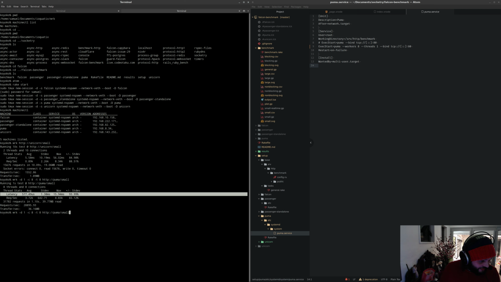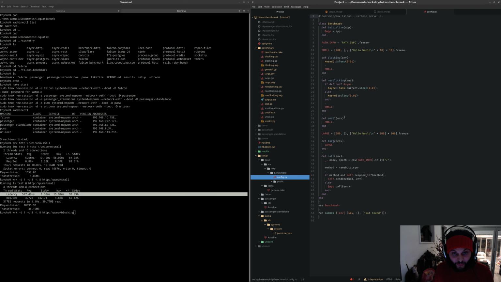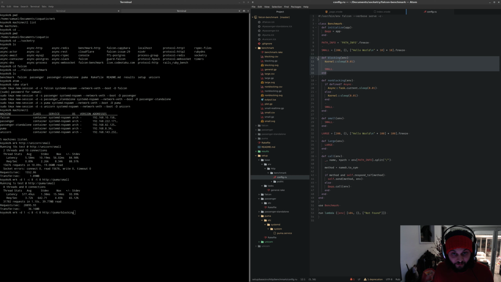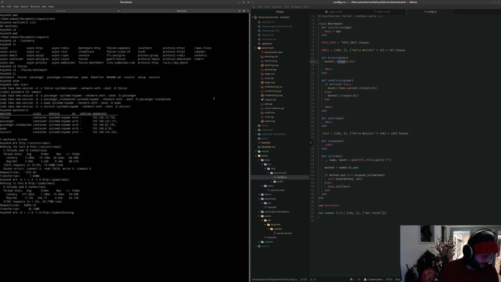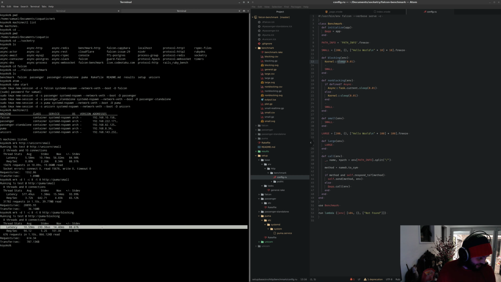Now there's actually another benchmark called blocking. Let's have a quick look at how that works. Basically, it calls kernel sleep for 10 milliseconds. So if we run this, we expect the latency to be pretty much 10 milliseconds, which we see it is, which is good. That's what we expect.